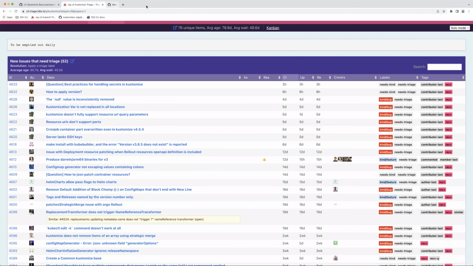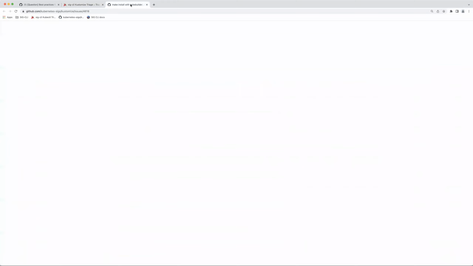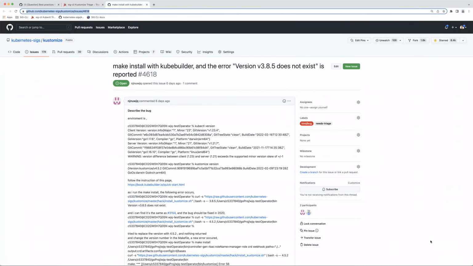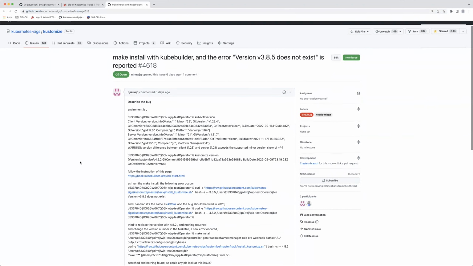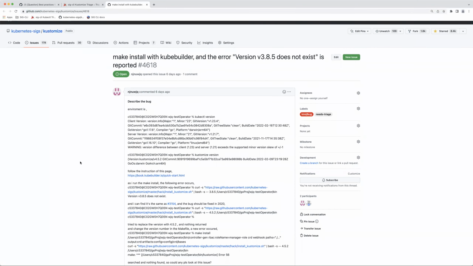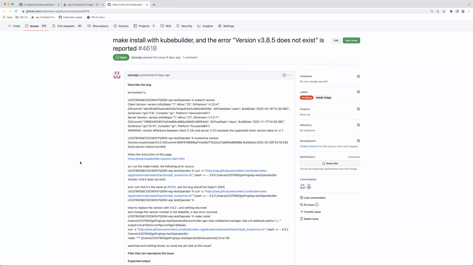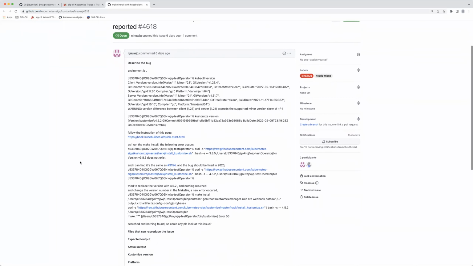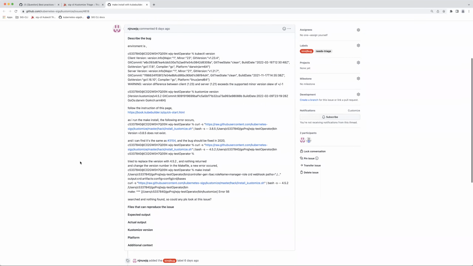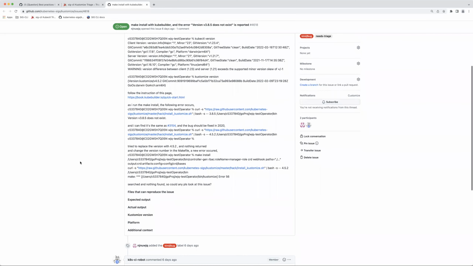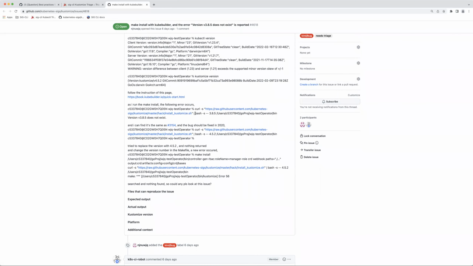Oh, we already looked at that one. Never mind. This, I feel like it could be related to the other kubebuilder issue that we've all been commenting on. 385 does not exist. Oh boy. $385.